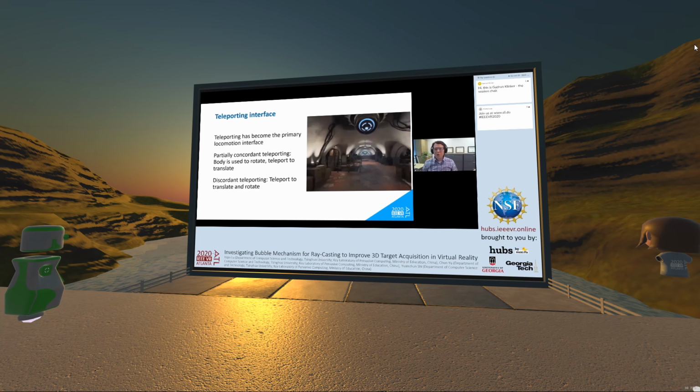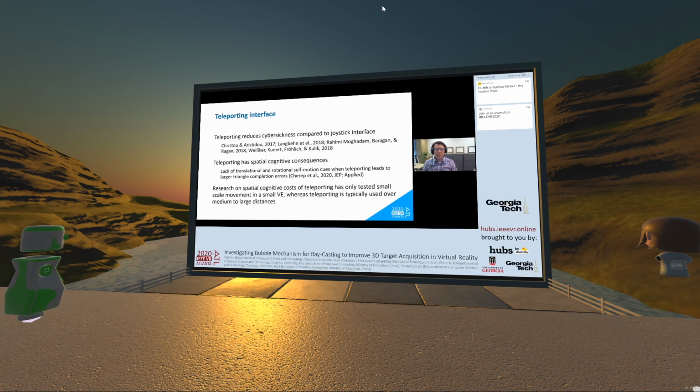Now, discordant teleporting is particularly useful for those who want to experience virtual reality from a seated position, especially from, say, a fixed seated position like a couch instead of a swivel chair. So teleporting reduces cyber sickness compared to joystick interfaces. That's probably their main advantage.